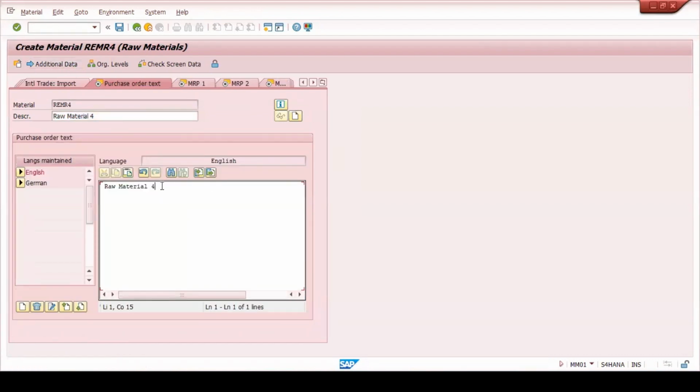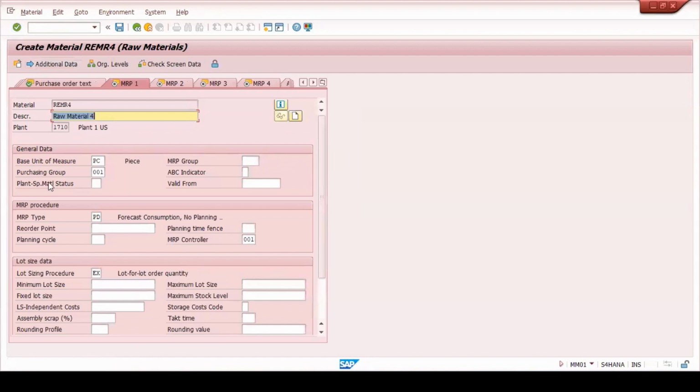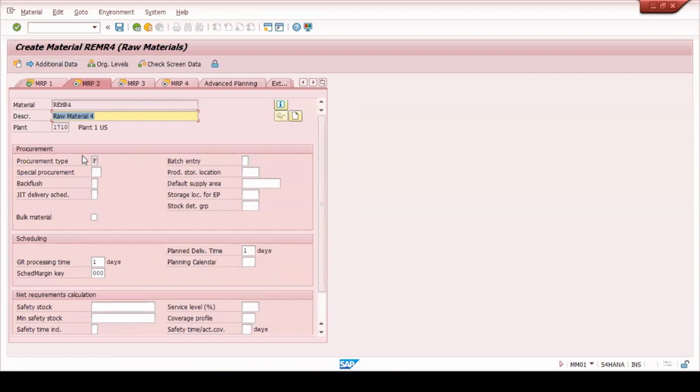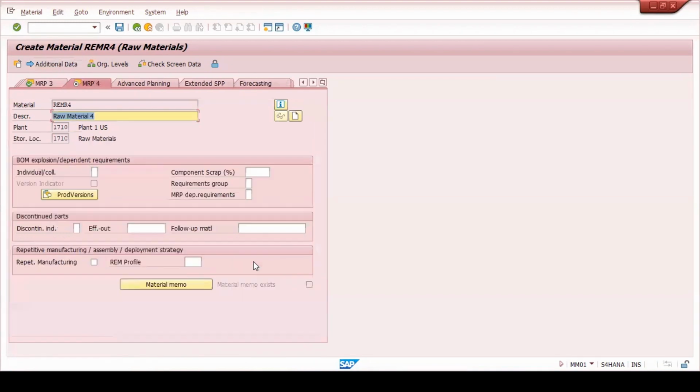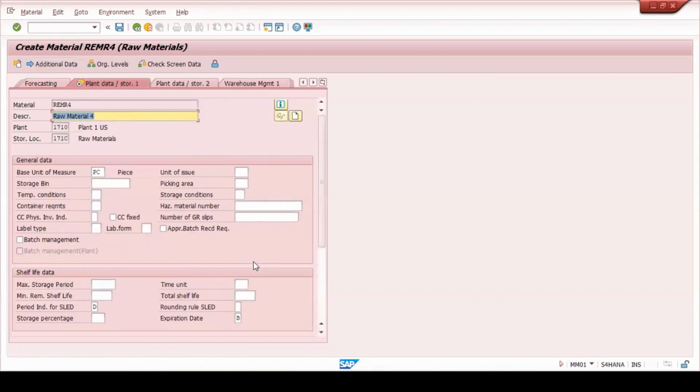Purchase order text, preferably change the text to the relevant text. This is raw material 4. Continue. And MRP1, yes, we copied it from REMR3. MRP type PD, MRP controller 001, lot sizing procedure EX, procurement type external procurement F, planned delivery time taking 2 days here, and strategy group not relevant, availability check continuing, and forecasting requirements continuing with the standard. MRP4, nothing relevant for raw materials, and plant storage data 1, here nothing mandatory as of now.